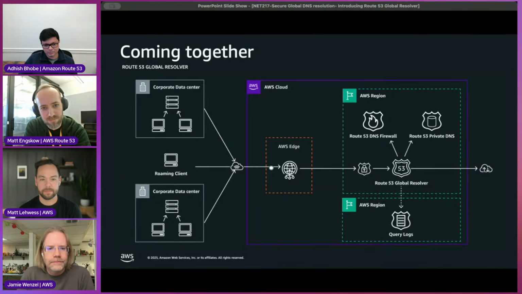So I want to first help everyone see how this all looks together. You may have multiple data centers, we may have even roaming clients. And what we saw previously was, hey, I had to have separate DNS connections or forwarding from each of these locations coming into AWS, and some of it splitting into the internet.